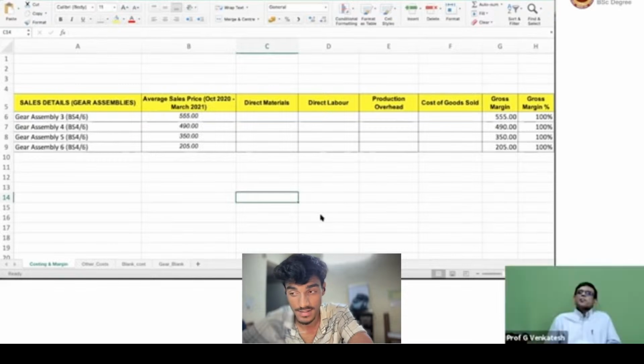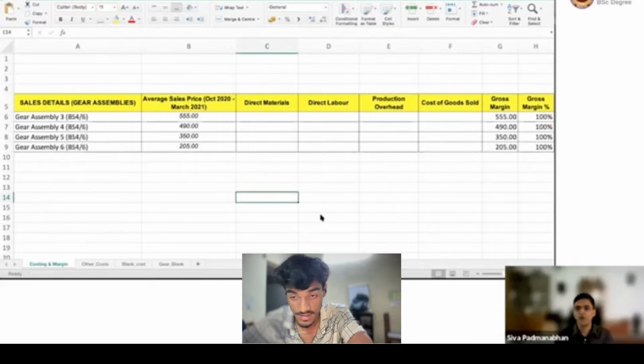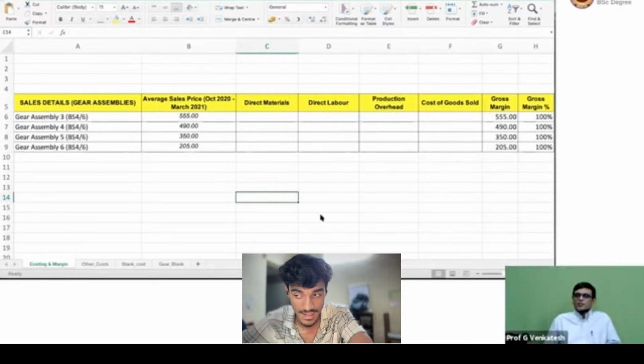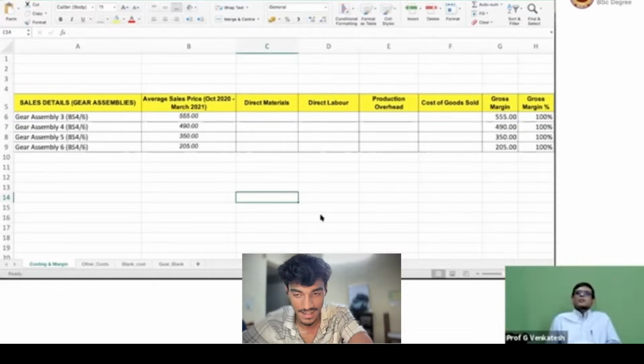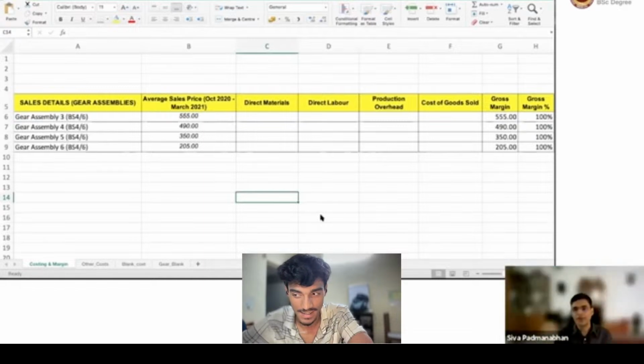The next part. The reason this is left blank is, I guess, we are expected to find it from the cost of the blanks. It can be determined from something else, so that's why it's not written. Other spreadsheets will give you the cost of different blanks. So we want you to figure out what is the cost of the direct material for gear assembly 3. By following the bill of material, you'll be able to trace and find that out.